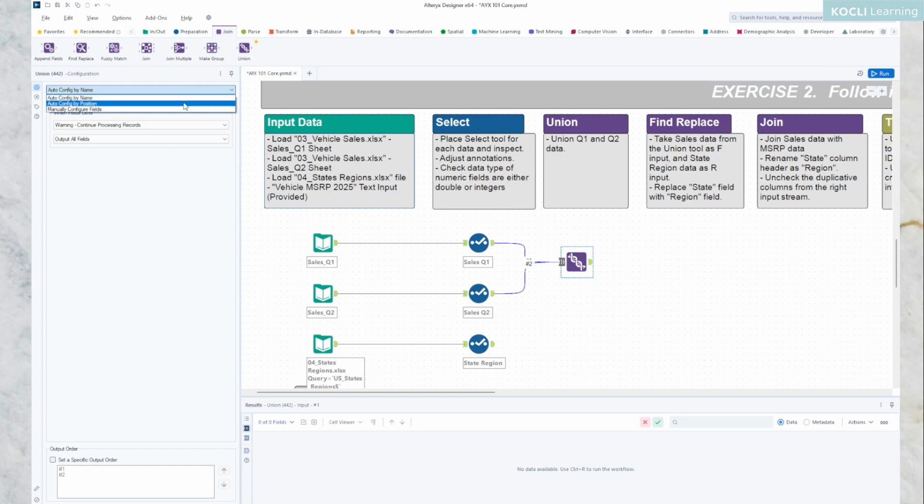And the second option, Auto-config by position, connects the fields of all merged data by their position, regardless of what the column headers are. And if you choose this option when the field order is different among data, then the merge will not be successful, even if you have the same number of columns.